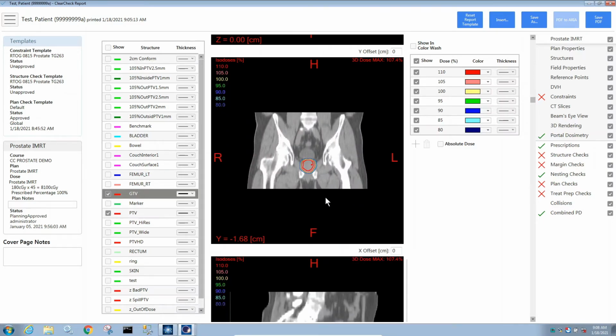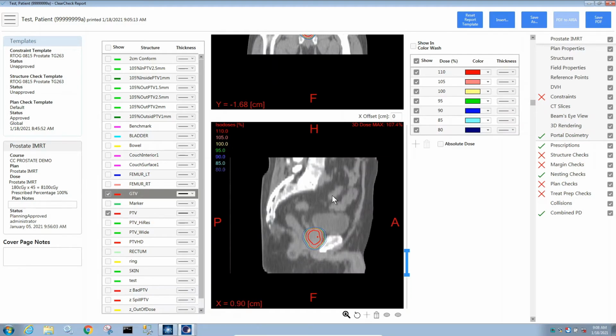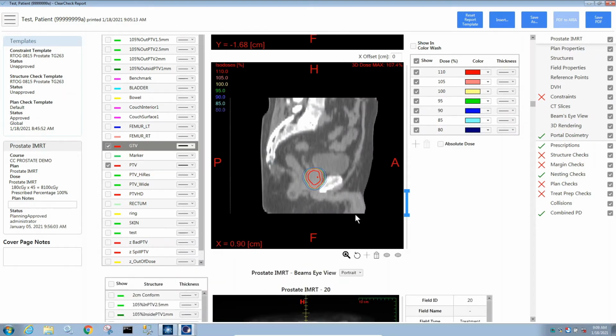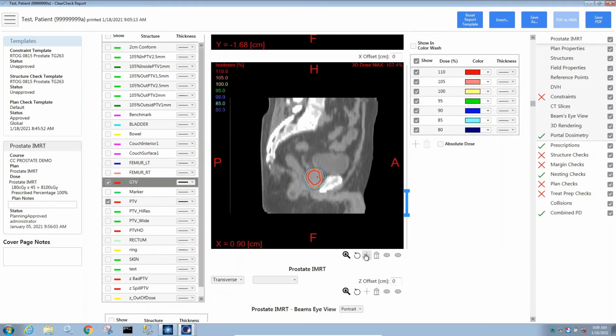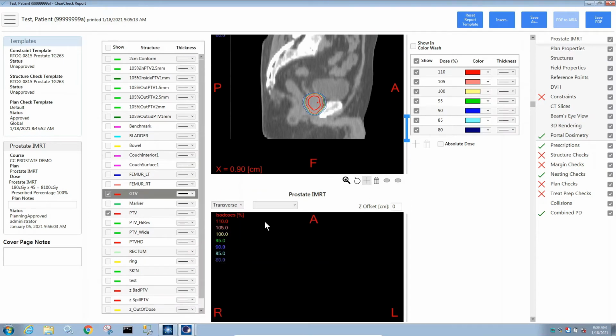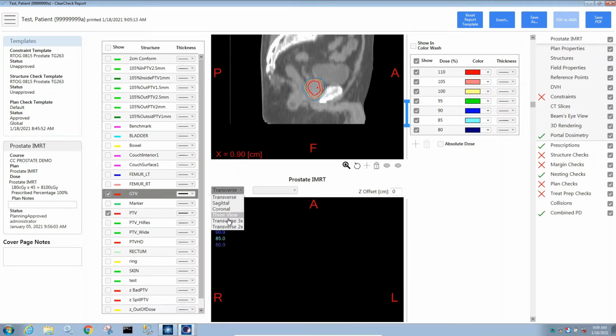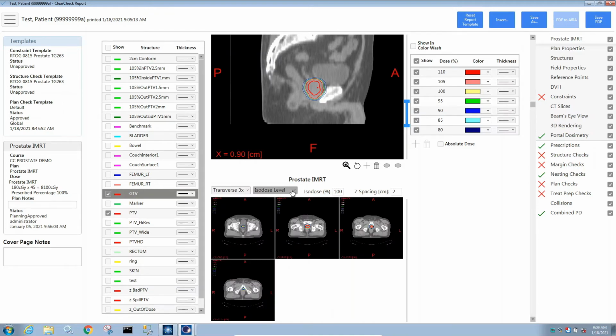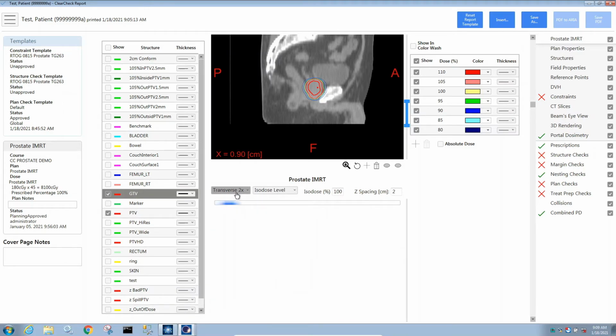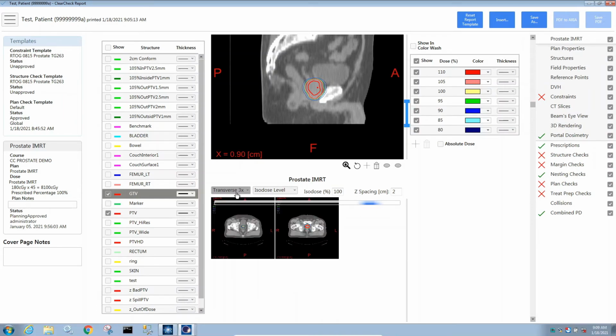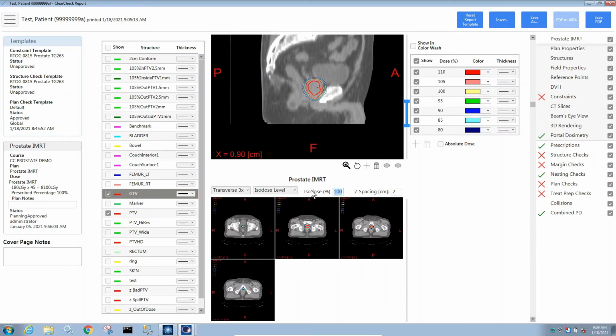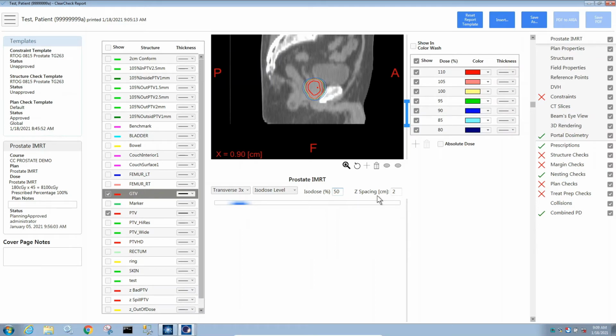So lots of different things that we can go ahead and automate just to make things go a little bit faster. Now you can also add images on the fly. So if I wanted to add, for instance, that classic kind of multi-slice axial view, I would choose transverse 3x or 2x, depending on how big you want them. And then you can choose which isodose lines you want to print, as well as your spacing.